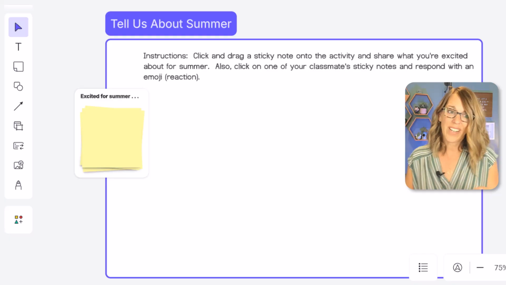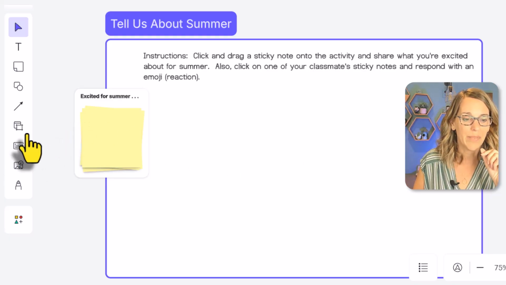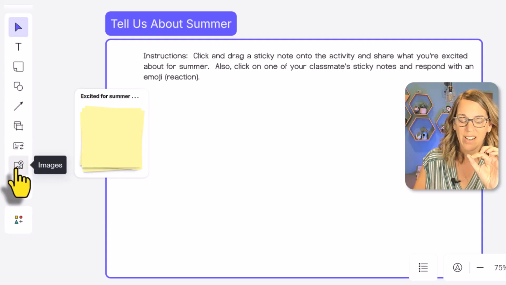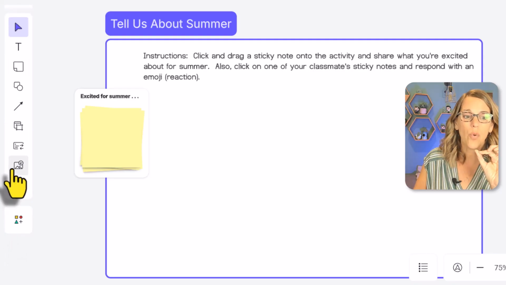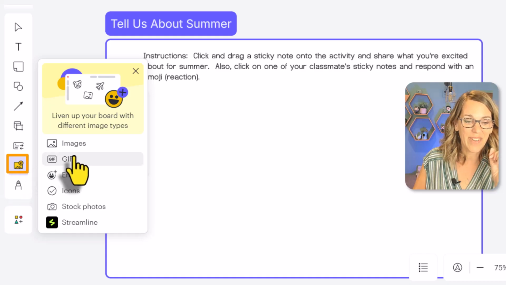Now I'm almost finished. There's just one more thing that I want to do, and it's just a fun thing. Let's add an image. So I'm back over here at my toolbar. If you don't see this image icon, you might need to use either your up and down arrows, or I've got a scroll here on my mouse. So I want to go to that images icon. I'm going to click it once.